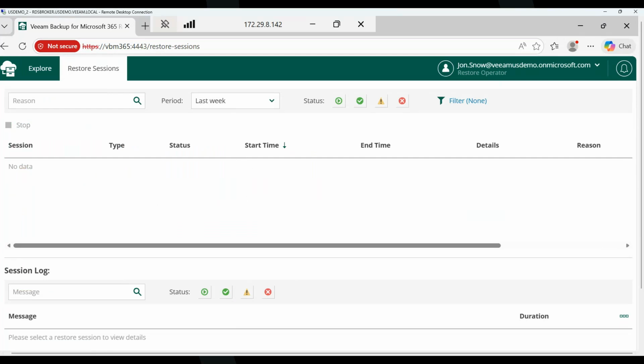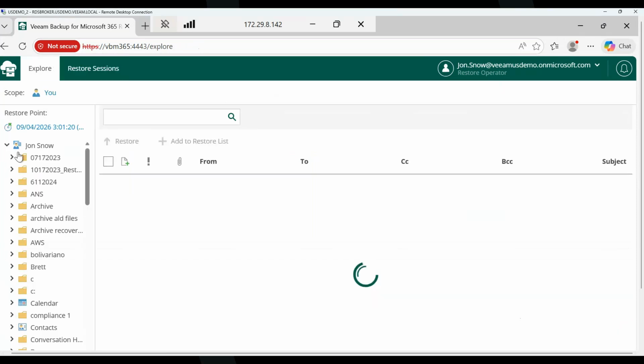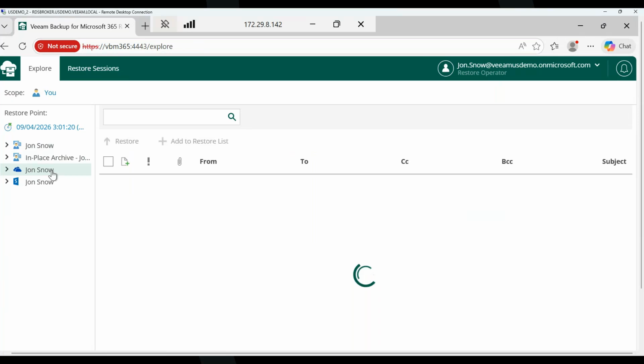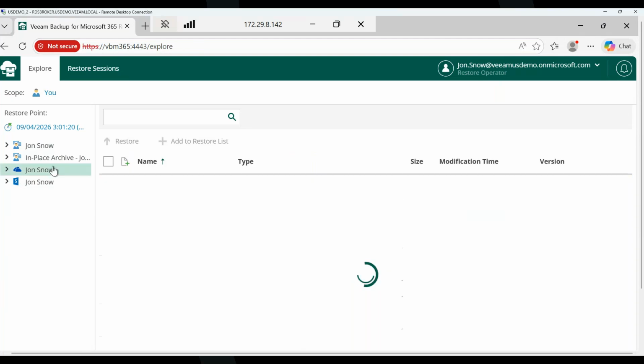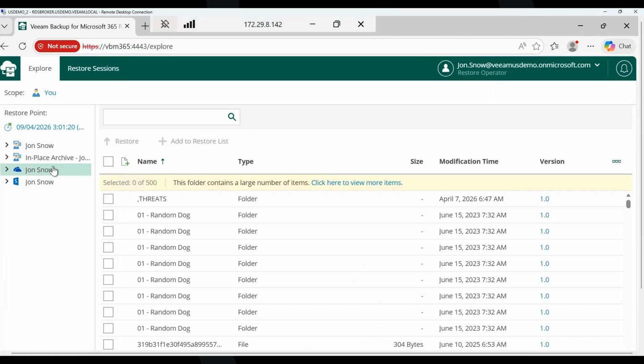So, of course, if I change over to OneDrive or SharePoint, the same idea applies. So I choose the restore point, I browse the backed up content and recover only what I actually need, instead of asking an administrator to handle the whole request for me.